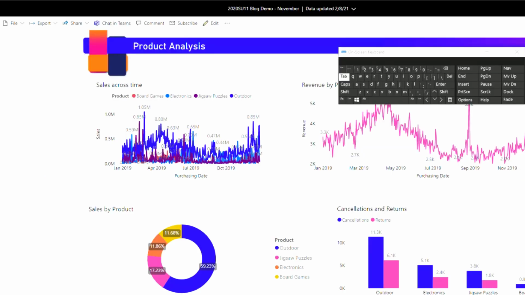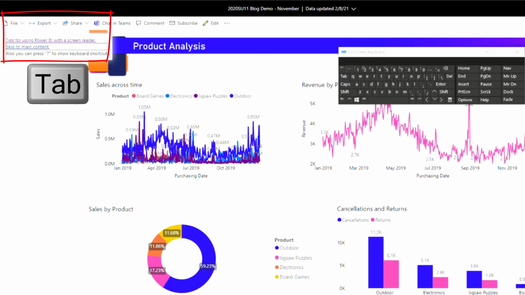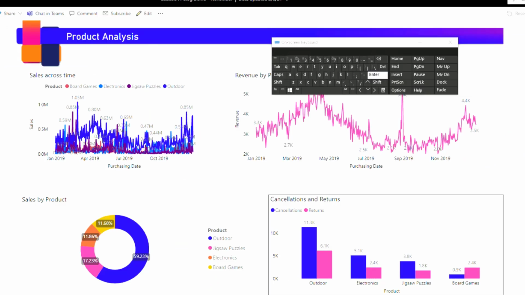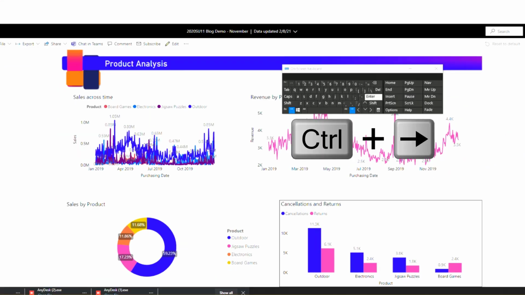Left-click the mouse on the left border of the Power BI report. Hit the Tab key to display the box shown on the screen. Hit the Tab key to move to the second line and press the Enter key on the keyboard. Press Ctrl plus the right arrow on the keyboard to enter the selected visual.